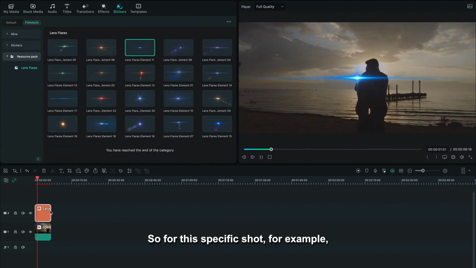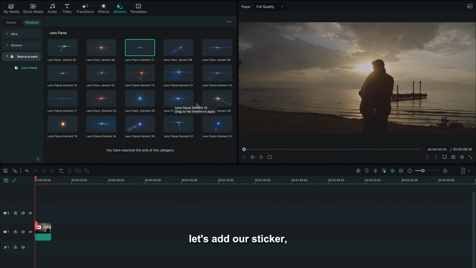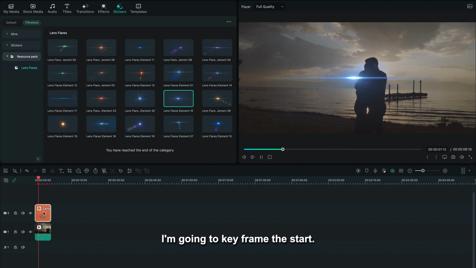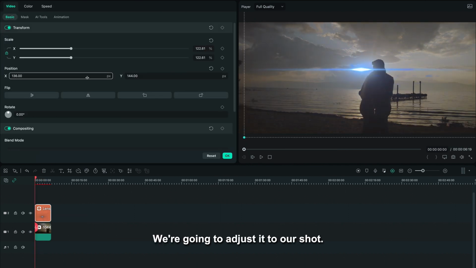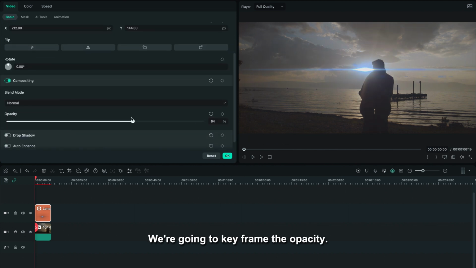So for this specific shot, for example, let's add our sticker, which is our anamorphic flare, on top. We're gonna double click onto it. We're gonna keyframe the start, and we're gonna keyframe the end. We're gonna adjust it to our shot. I'm going to keyframe the opacity.